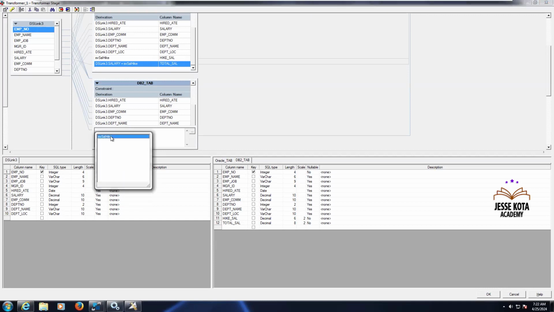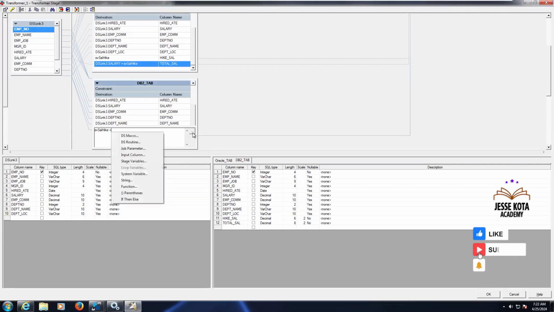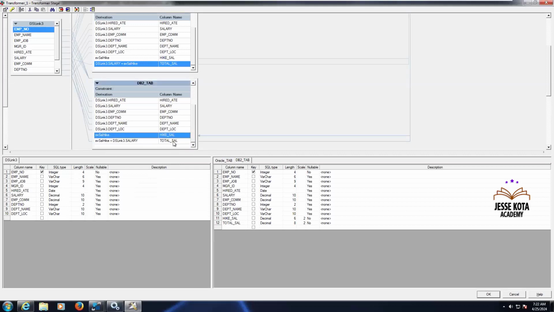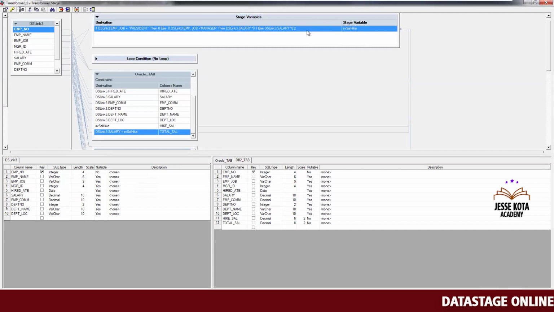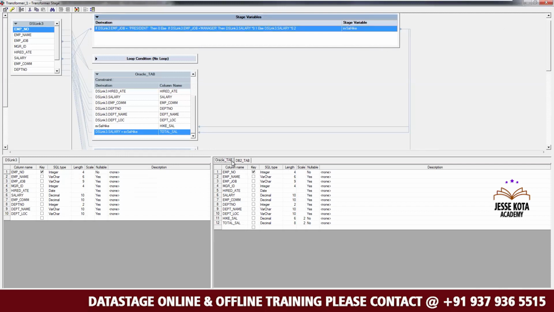Stage variable hike salary plus total salary from the input column. I mean, current salary. So that will be total salary. Okay. So this is the way to define this logic. We can create a stage variable. There is another session on stage variables, where we will discuss in detail. So now click on OK.